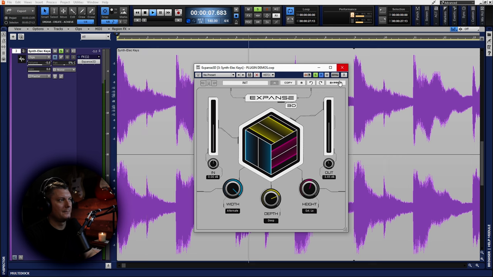Likewise, you have a section here that's labeled par/ser. This controls the balance between parallel and serial routing of the early and late reflections. Parallel means that both the early and late reflection generators will listen to the input, while serial means that the late reflections generator will listen to the early reflections generator. This creates resonances and diffusion. And then, of course, you have your pre-delay, your filter, modulation, tilt, distance, and width.